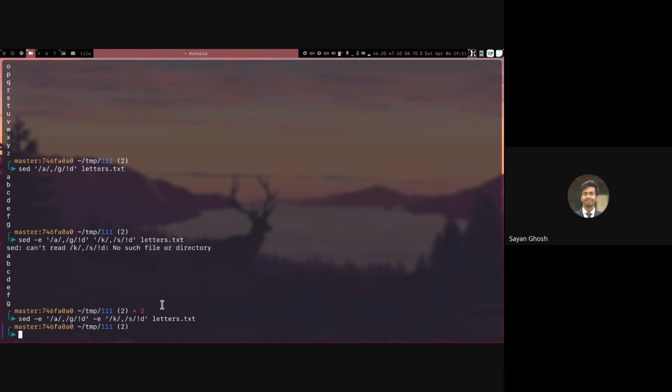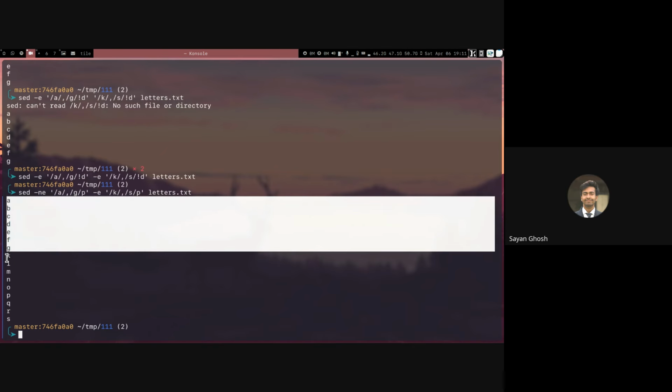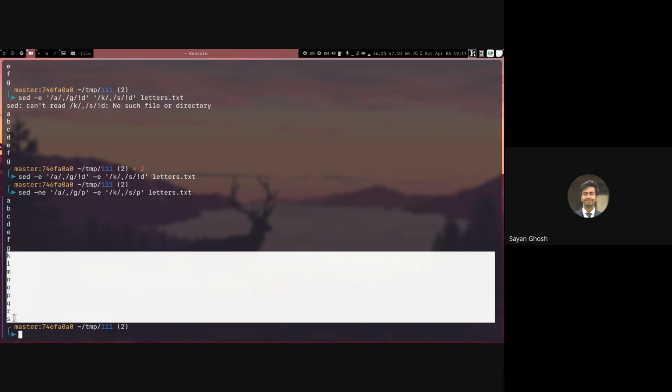So if you want to print multiple ranges, we cannot do it this way. We have to use the -n, and we have to use the P here instead. Now you will get A to G and this K to S.